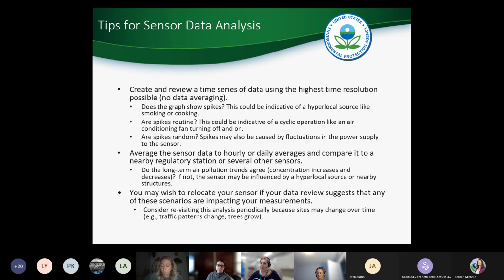And again, this is just a gut check. A great use for the air sensors is to be able to collect measurements at a more detailed geographical scale than our regulatory monitors. So just because things don't exactly agree all of the time doesn't mean that the data is not accurate, but just be aware of what the trends are and what the differences are in your data so you're able to interpret that.